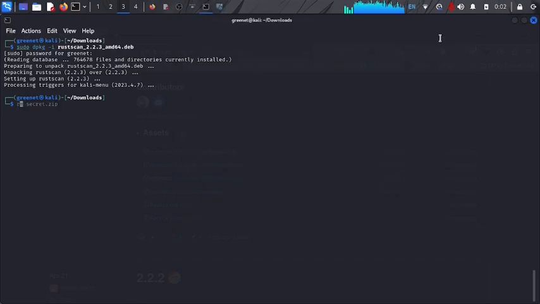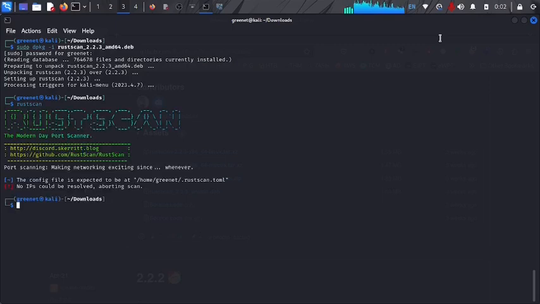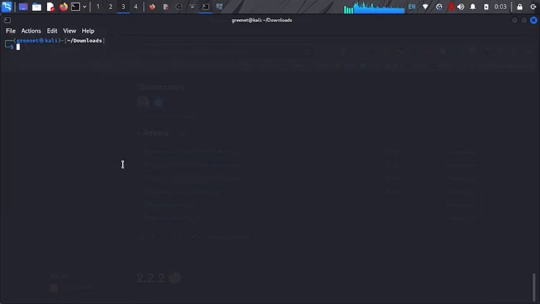Here, if you come and say RustScan, if you want to test whether it is present in your system, you can press enter. You see now it is present. So now let's go on and start using RustScan fully, since it is installed in our Linux. I'm going to clear this.